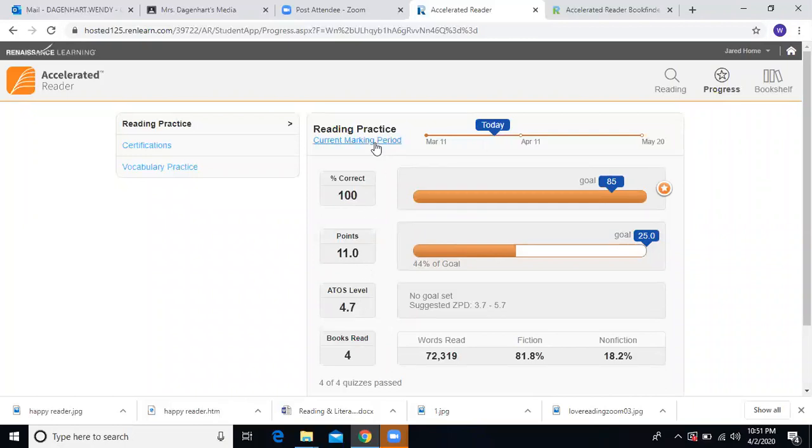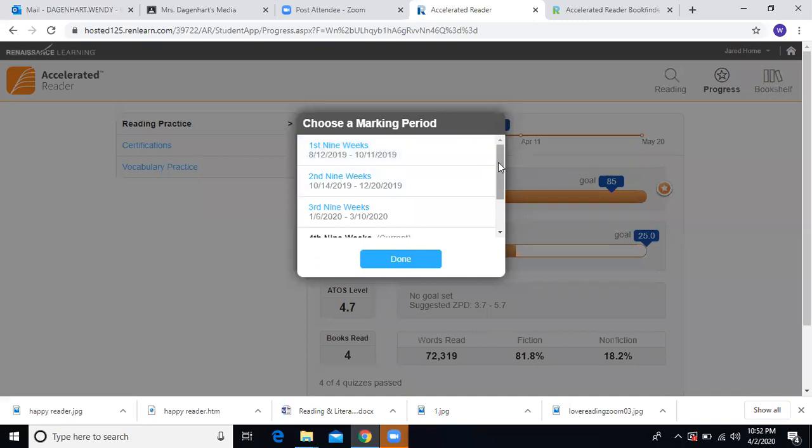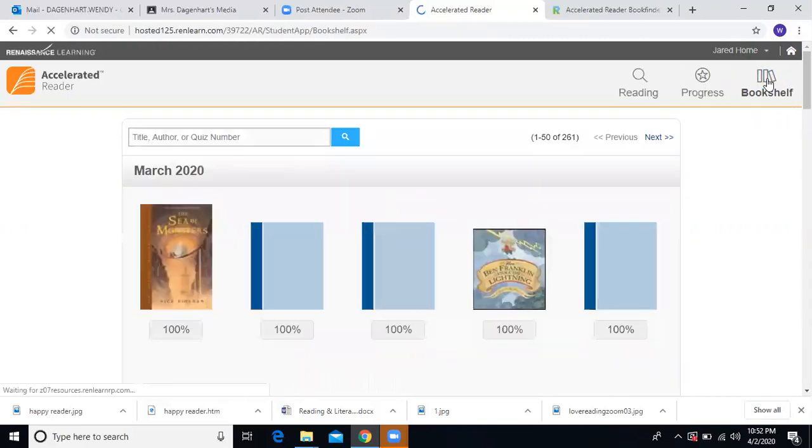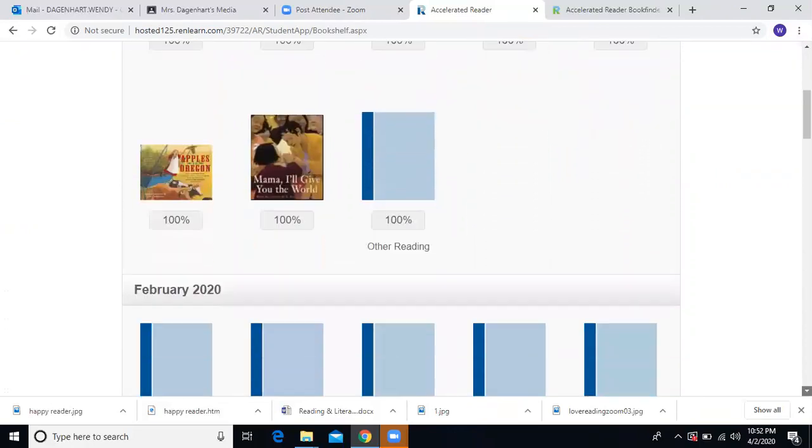If you wanted to look for the whole year, you could click on current marking period and go down to this whole year, 19 to 20. Click on that and click done. It'll give you a new timeline from August to May. It'll tell you again the percentage correct, how many points they've received, what their average book level is that they've read for the entire year, and how many books they've read. The other thing that you can look at is the bookshelf. The bookshelf just tells the titles of the books and what they've made on them by month.